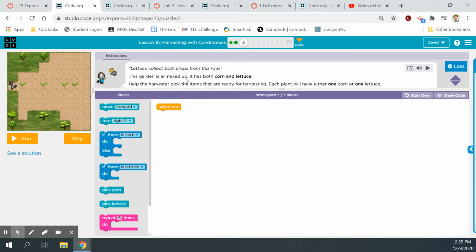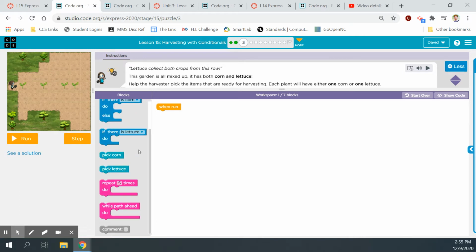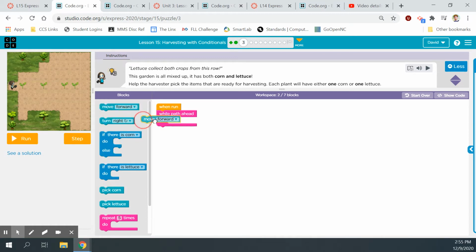Let us collect both crops. I love it. This garden is all mixed up. It has both corn and lettuce. All right. So help the harvester pick the items that are ready for harvesting. Each plant will have either 1 corn or 1 lettuce. Okay, so let's see. We've got a while path ahead, and she's only going straight forward. So while path ahead, move forward.